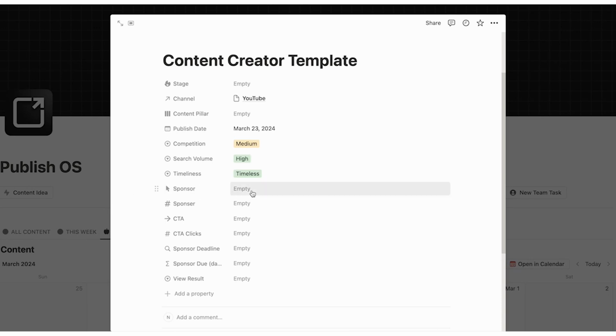This piece of content won't have a sponsor, but I can add that here. Let's just say example. I can add example here. Then we have the sponsor amount, how much we're making. Let's say $3. It's not a great deal. Then we have the CTA.